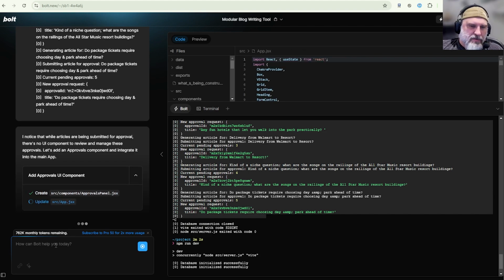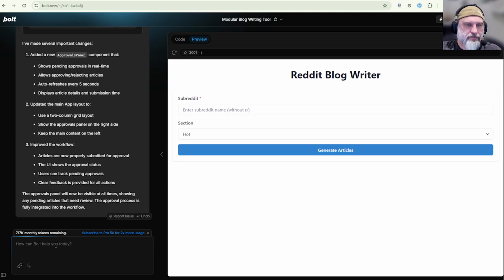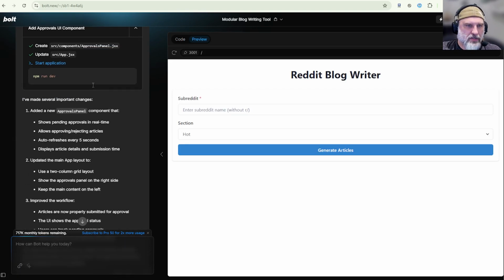I mean, the only reason why I want the approvals is, it might look like a silly question, but I don't want to spend the tokens in ChatGPT to keep generating blog articles that are not going to get used, because that costs money. All right, let's go back to see what it says it did.